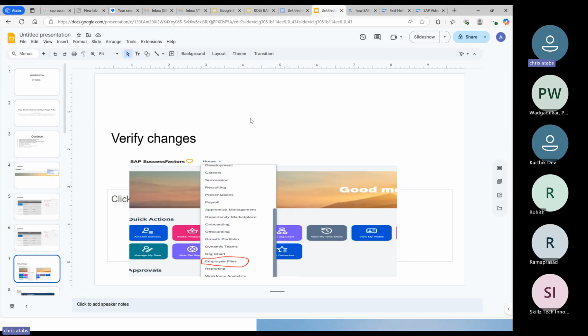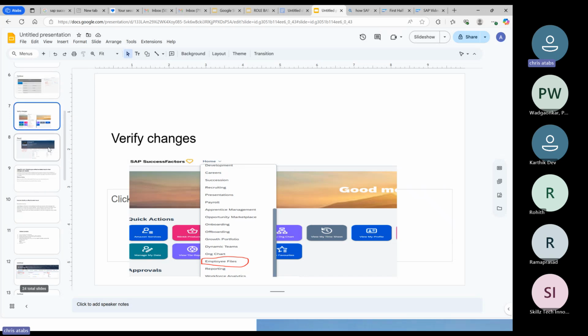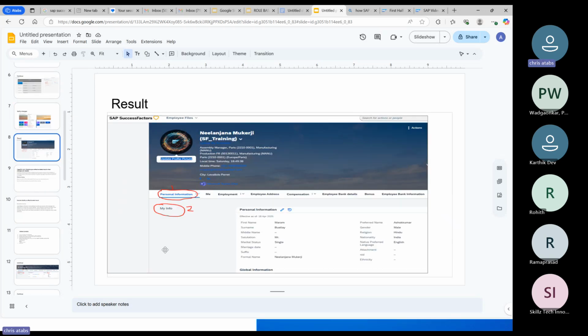We have to verify the changes: you go back to your home page, go to employee files, and when you go to employee file, you open it, you go to personal information, and these are the changes. My info. I think that was a simple one.